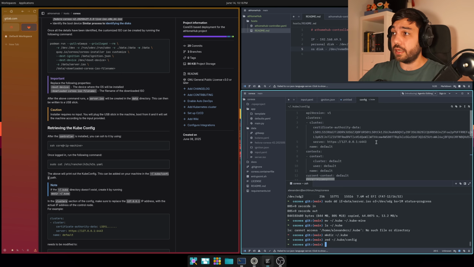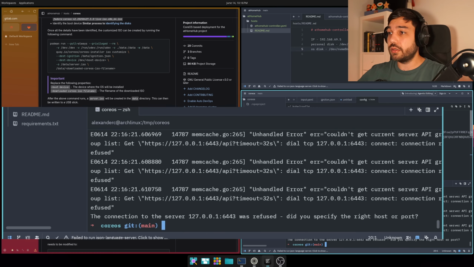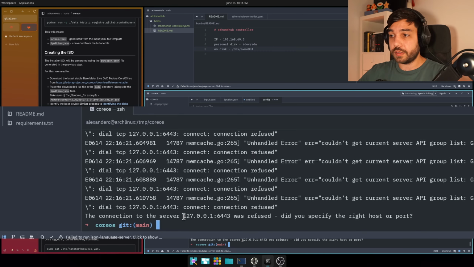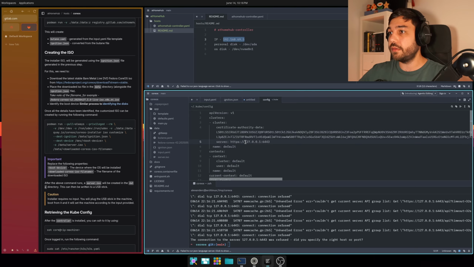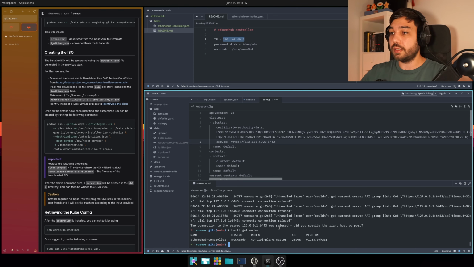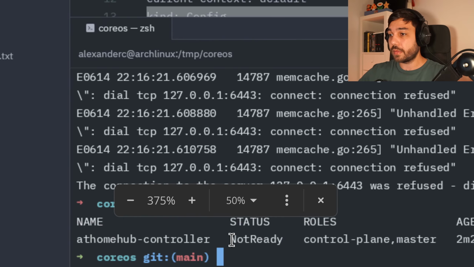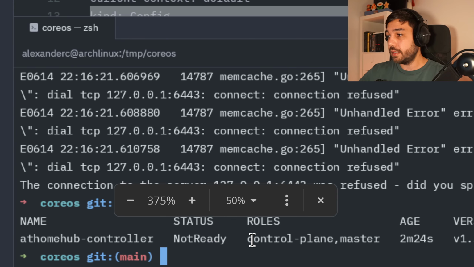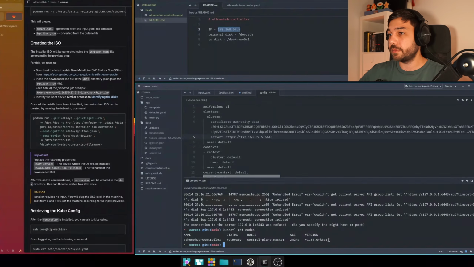But if we try to use it now, right, like we put this here, now we can interact with the cluster using the kubectl command. So if we do a kubectl get nodes, it's going to fail because we haven't set some stuff. For example, it's trying to connect to localhost, which might have been fine on the machine, but on the network it's present on this IP address over here, right, 192.168.69.5. So I'm just going to change this here. And now when I do kubectl get nodes, I actually have a response, right? I have the atHomeHub controller node. It's not ready, that's expected. It has the control plane role, and it's like 2 minutes old, with this version of Kubernetes.